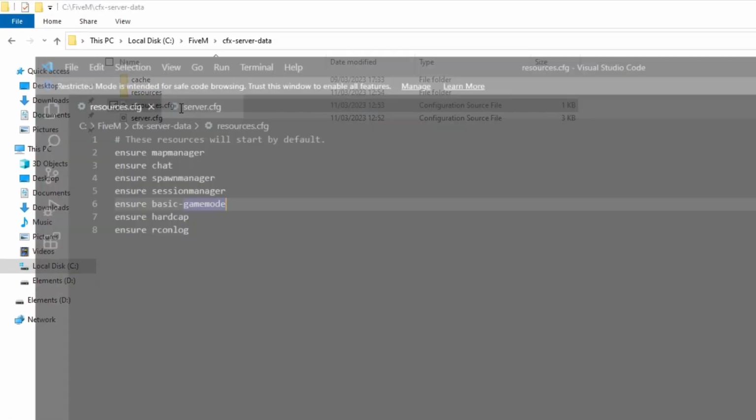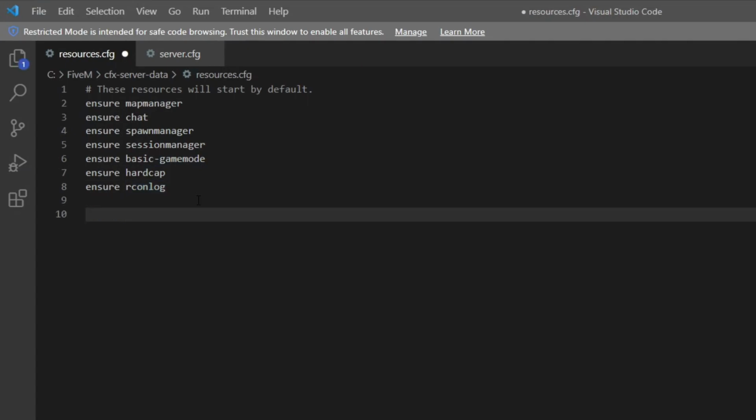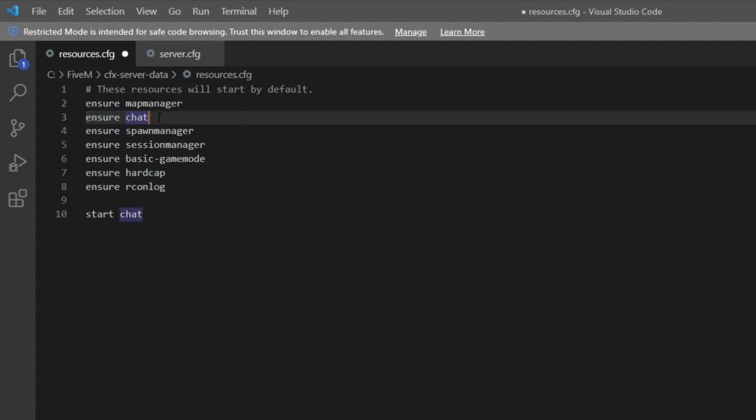And now I'm just going to explain the difference between starting and ensuring resources in your resources.cfg. Basically, if you're running the chat, for example, if I did start chat, that will try to run the resource. But if it has any dependencies that aren't started, it won't start the resource. If I ensure it, like I've done up here, that will check whether it's got any dependencies. If it does, it will make sure that those dependencies run first before trying to run the chat.